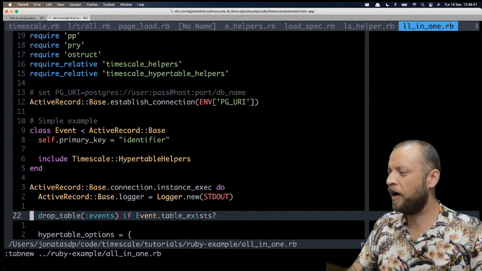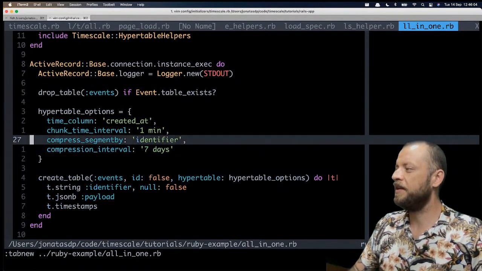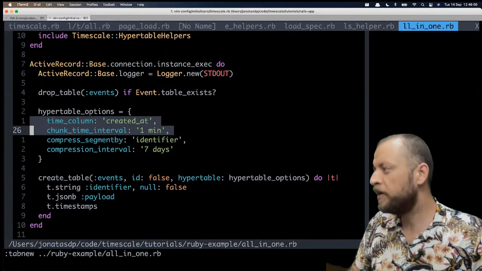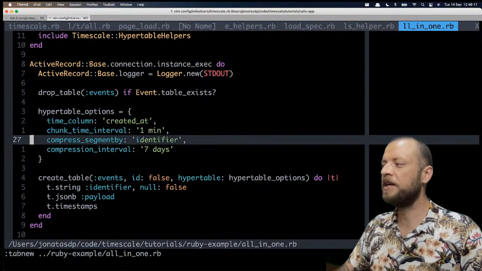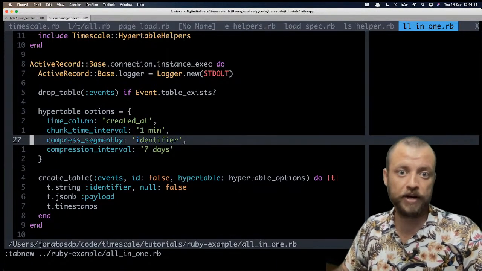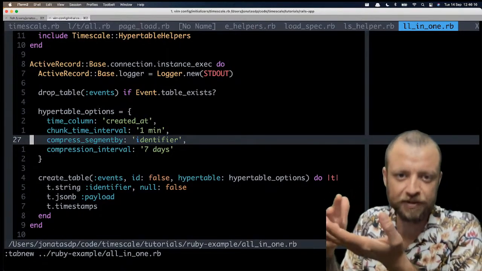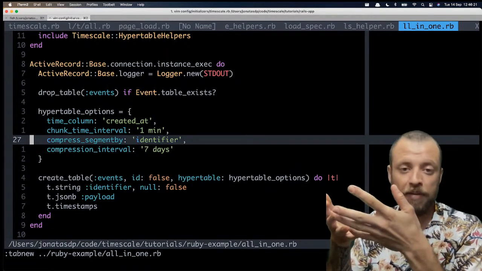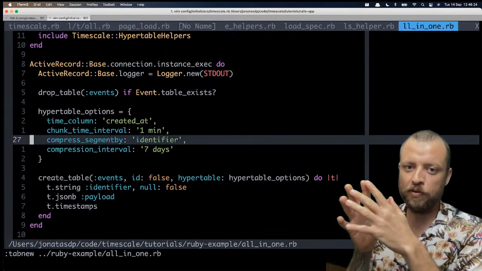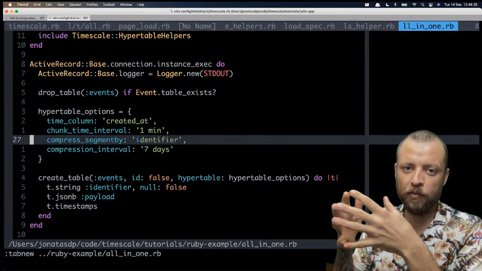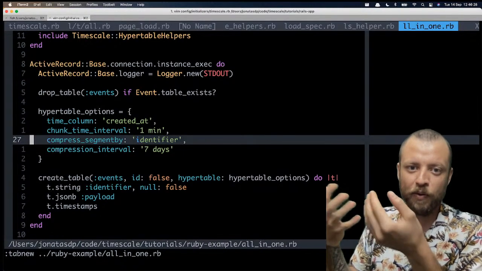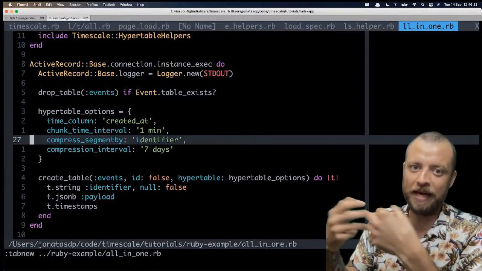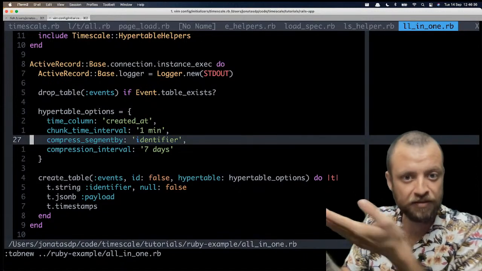So here in the all-in-one, we have these Hypertable options. We can pass, like, what's the time column, what's the chunk time interval, compress segment by, and compression interval, and so on. This looks very interesting, but now we need to make sure we agree on where we want to keep this trade-off of keeping this here or duplicating it, or even having different configurations.